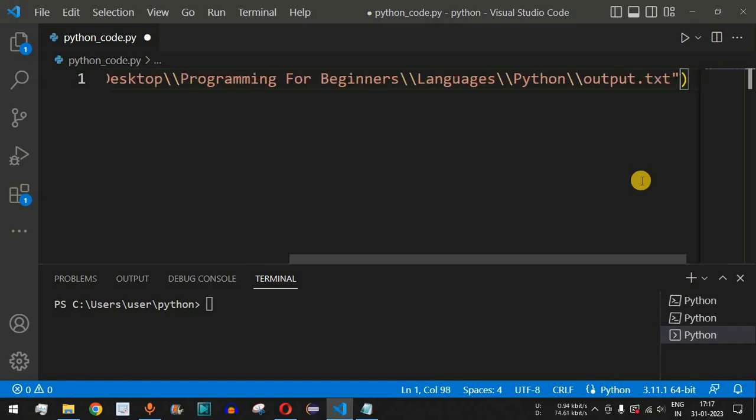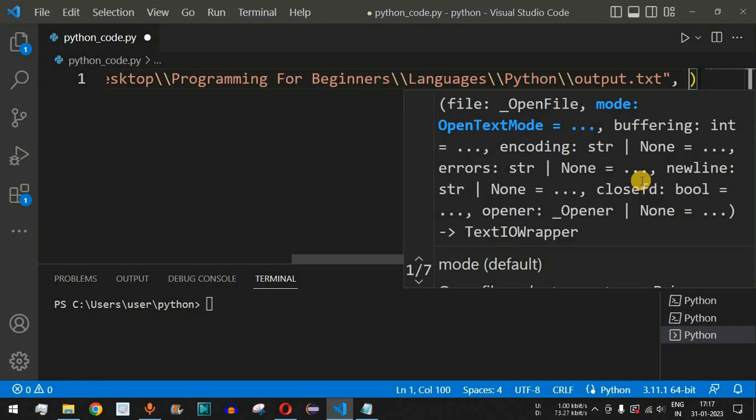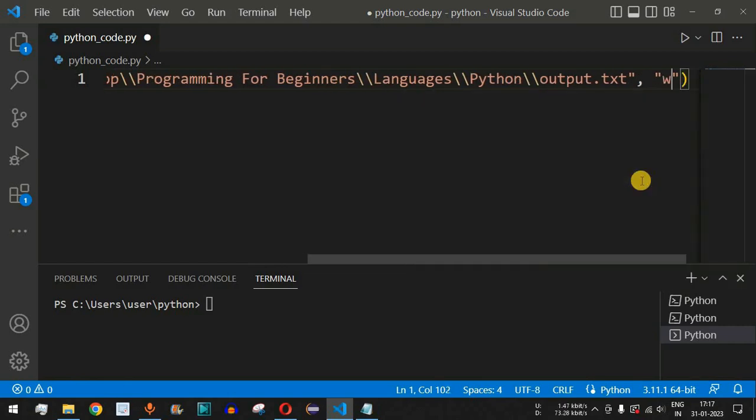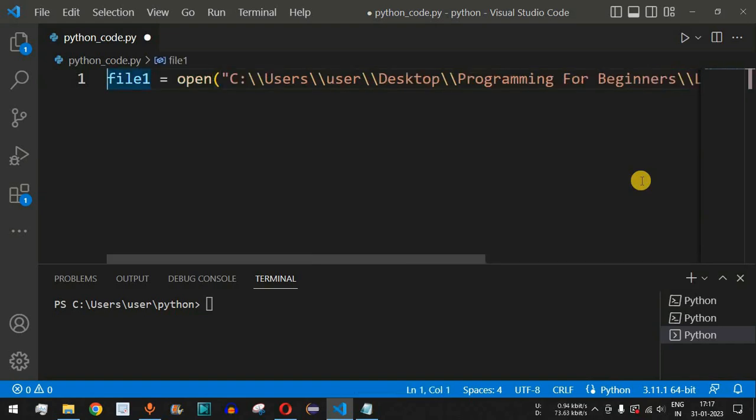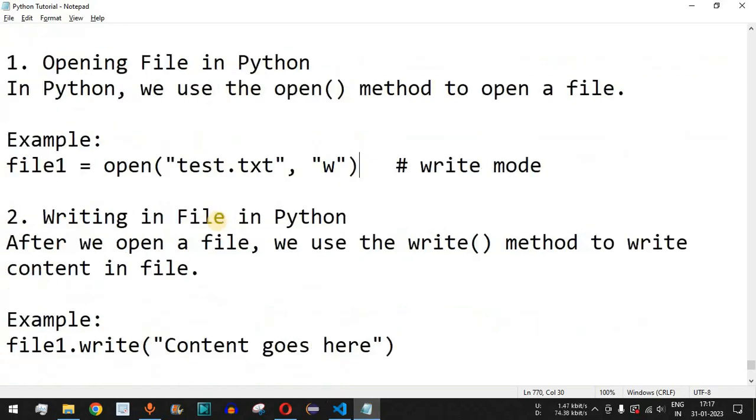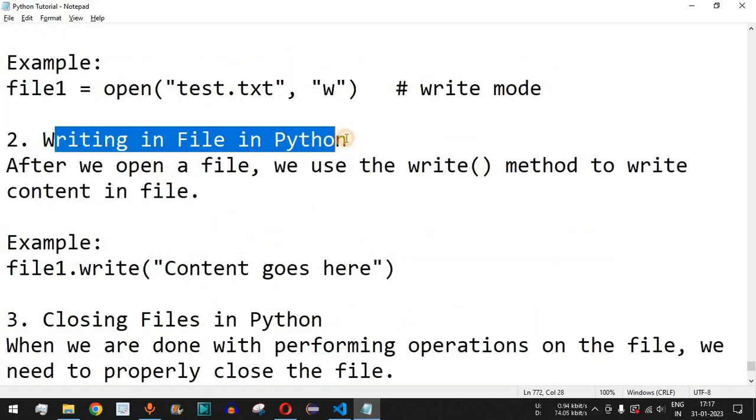And then guys, the second parameter needs to be the writing mode. Inside the double quotes we can say W, which means we are opening the file in the write mode in this case. Now guys, we have completed the first step. Now what is the next step? Writing into the file. So basically, writing in a file in Python.